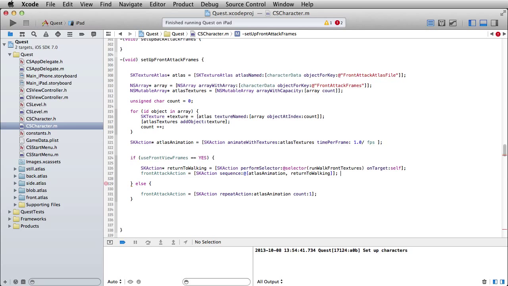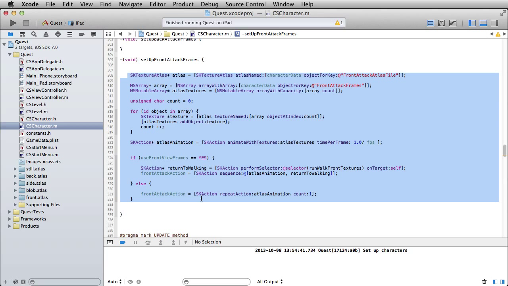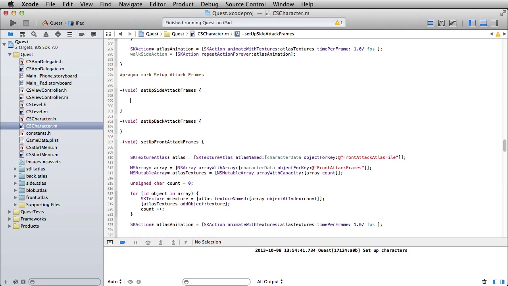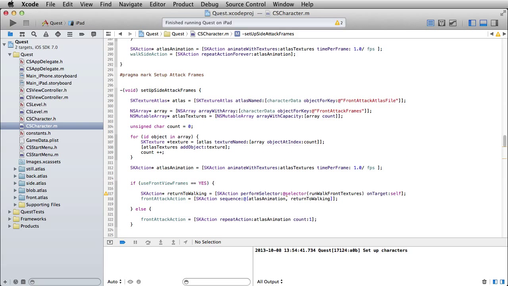And if we try to run this right now, we would have an error because obviously this run walk front textures doesn't exist, but it is set up and ready to go, and that's how we're going to do the rest of these as well. So let's go ahead and just copy all this, and we'll put it into our side frames now.